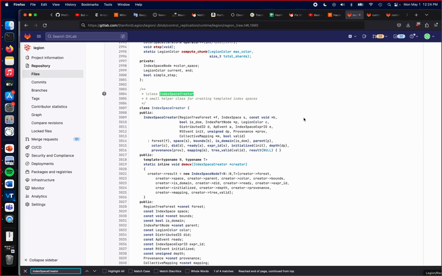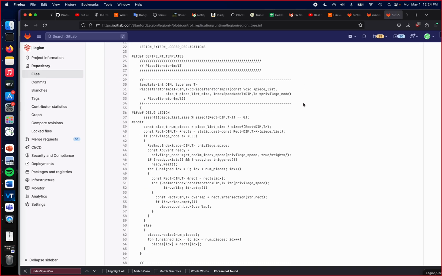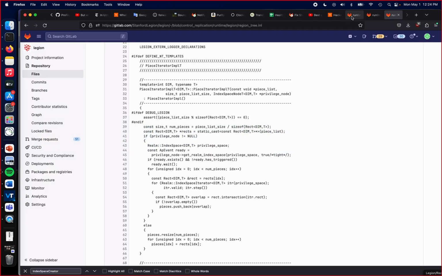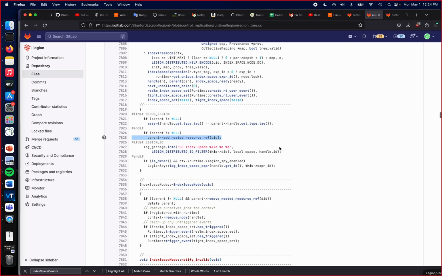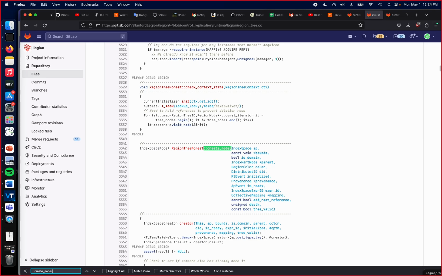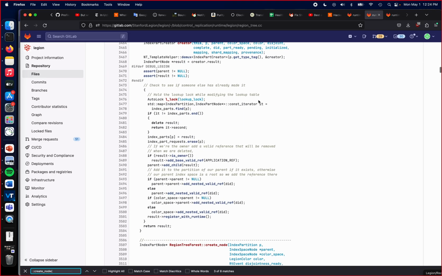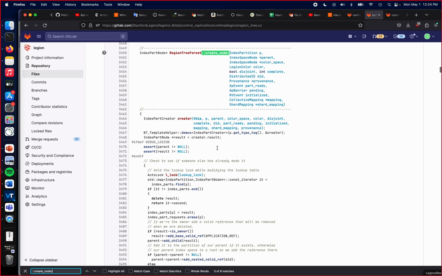Clearly did not get enough sleep last night. Actually, let's look at the partition one, because maybe it will be a little bit easier to track down here. Let me go back to create node. Index spaces, index partitions. Okay, so yeah, the index partition one is a little bit easier to track.